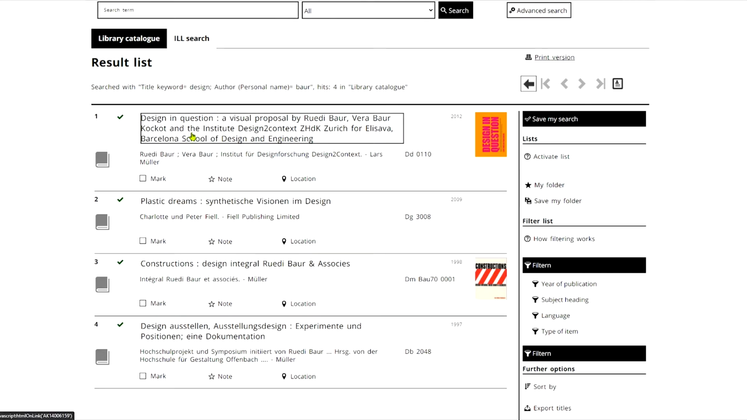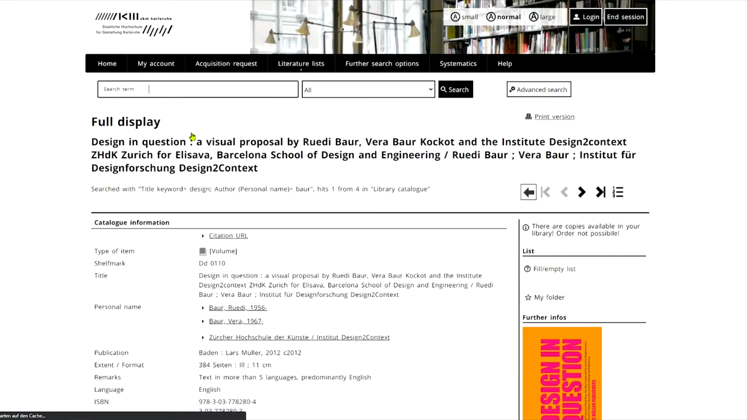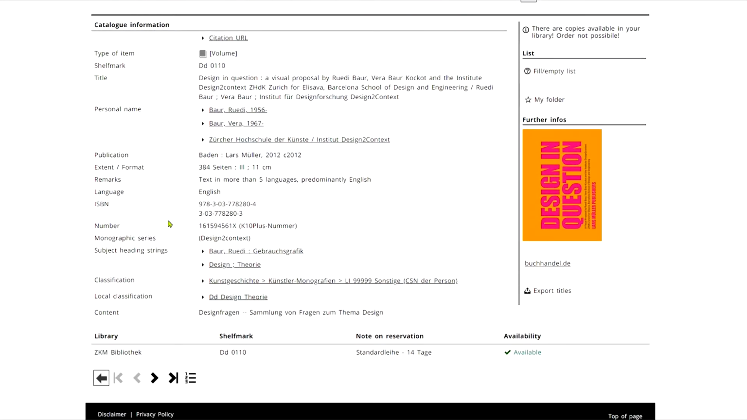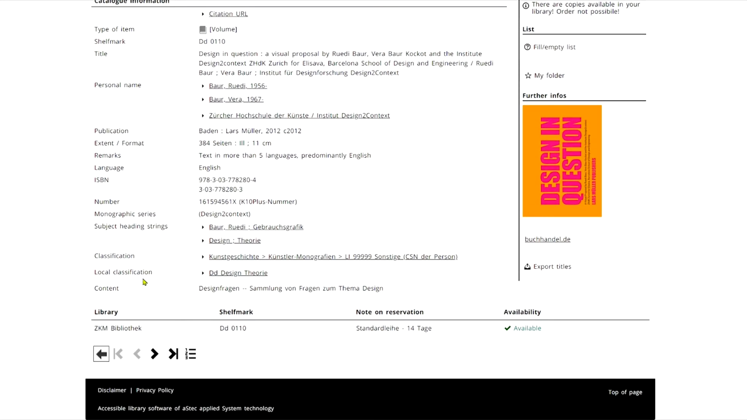Okay, so let's check out one of our search results. Here, you can find much more information about the media, and sometimes even a text about the content or the table of contents. If you scroll to the bottom, you find all the information about the availability in the library. You see if it is available, the lending terms. This one you can lend for 14 days like most of the media, and the shelf mark, which is where you can find it in the library.